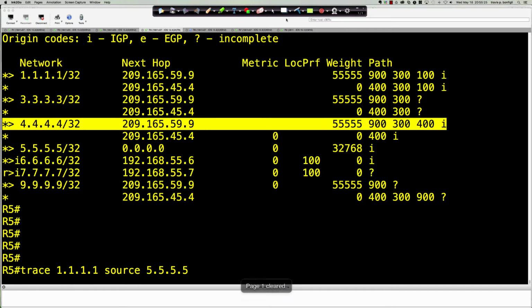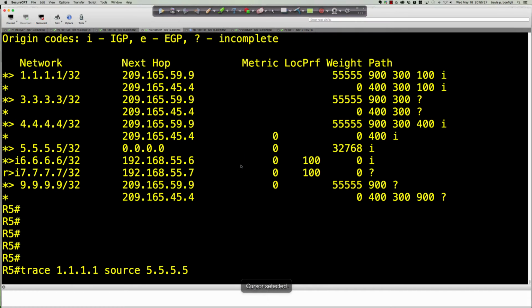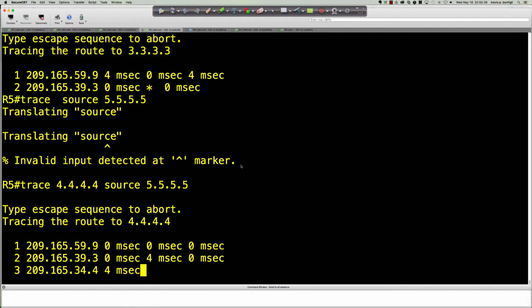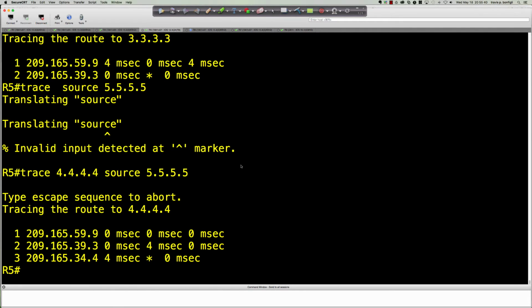So let's run that trace real quick and let's see. Does it do what we think it's... Oops, sorry about that. I was going to say trace. I forgot to put in the 4.4.4.4. So let's get that in there. And where does it go? It goes to 9, to 3, to 4.